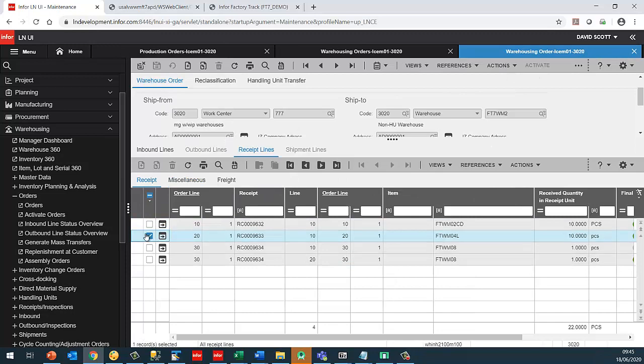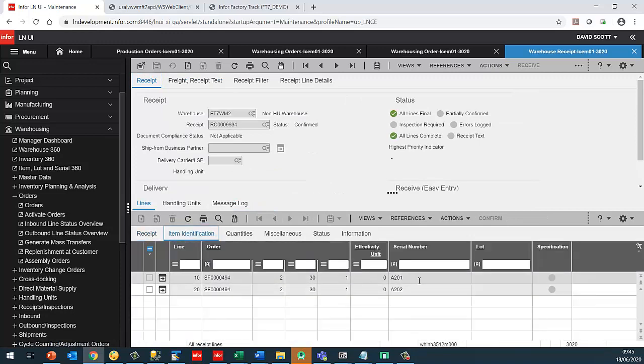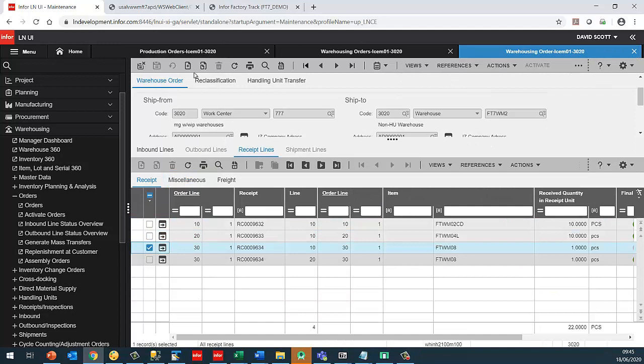Similarly, if we look at the third and fourth, if we look at the receipts here, we'll see that we've got 2 receipts here, and again, we've created 2 serials, A201 and A202. So these are now ready to be put away.